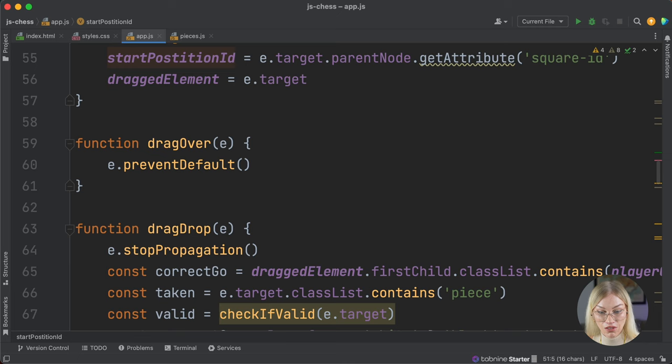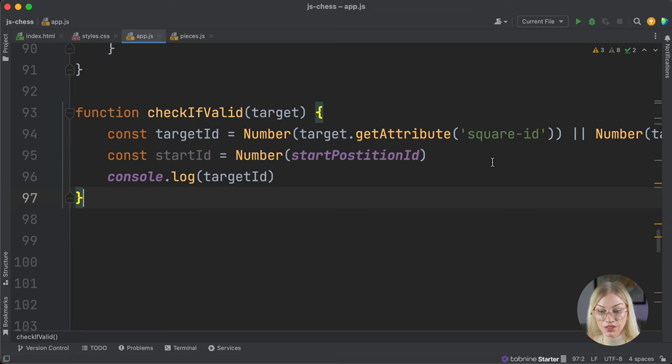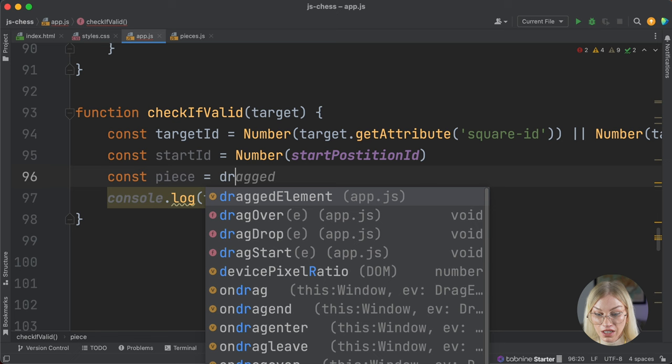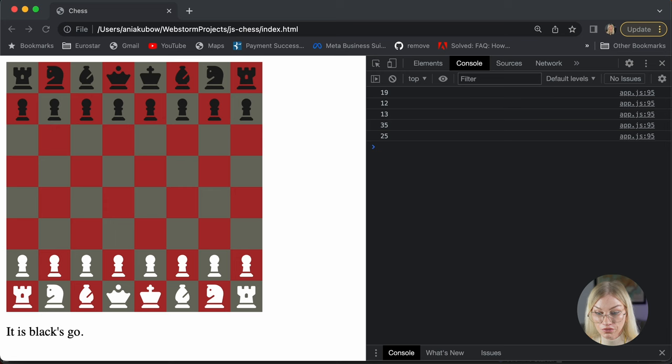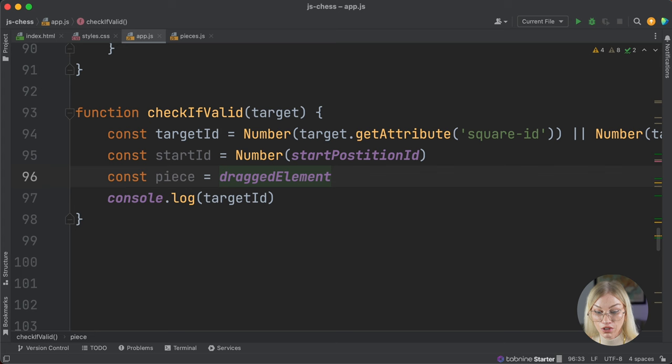And then also pass it through Number, just to make sure we're going to be adding numbers together and not numbers and strings. Great. And now I just want to get the piece. So const piece. I'm going to get the dragged element, whatever this is, like this pawn, but get its ID. By ID, I just mean whatever we called it. In this case, it'd be the string pawn.